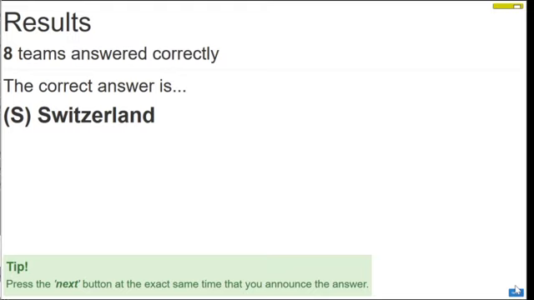8 teams answered that one correctly. The correct answer is S, Switzerland. Wow. But getting that right in the fastest time, gaining your bonus points, that is nice. Wallow come. We haven't had them for a while.